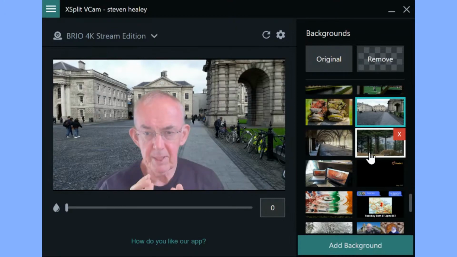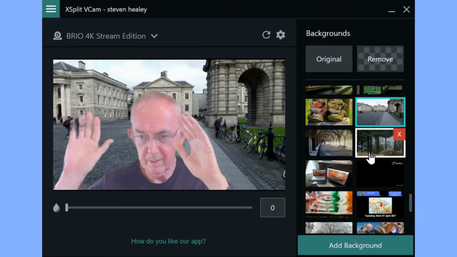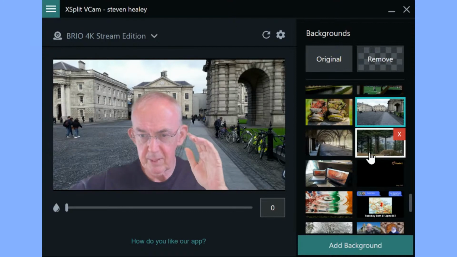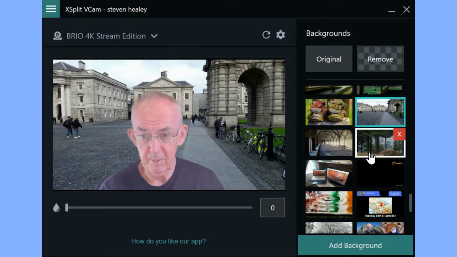Remember that my lighting is good and I've got a green screen, okay, which is why I can do that. The acid test is whether you can actually put your arm out, yeah, and see your fingers still rather than blurry. And that's why the green screen and the lighting are very important.